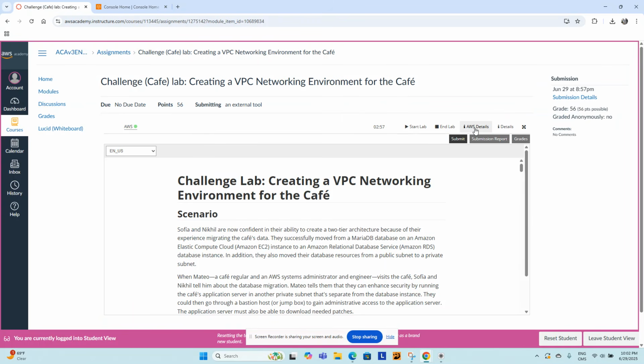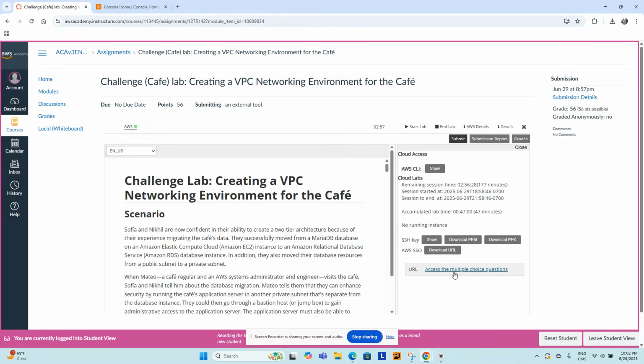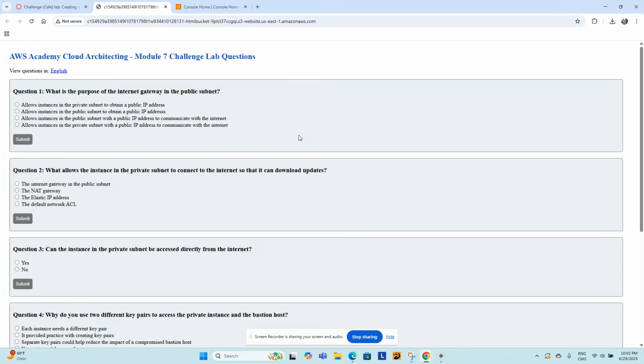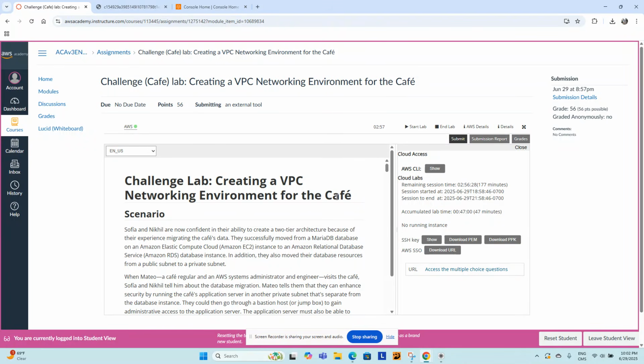Switch back, click on AWS Details, and click on Access the Multiple Choice Questions to open the multiple choice questions in the new tab. Switch back.